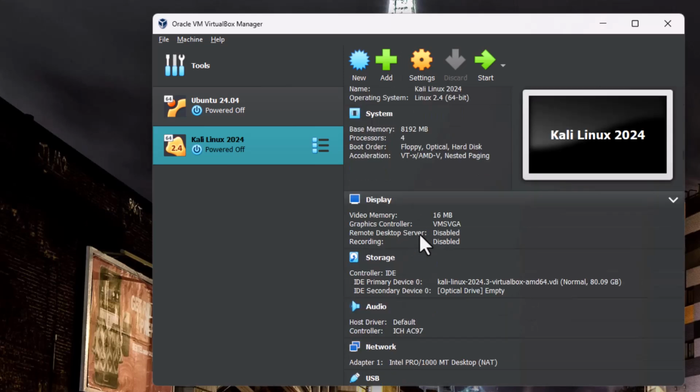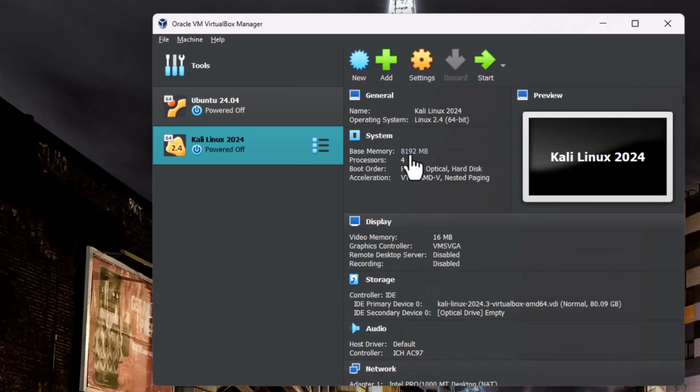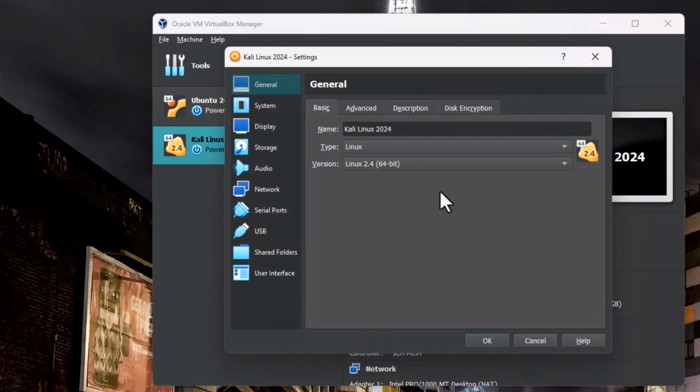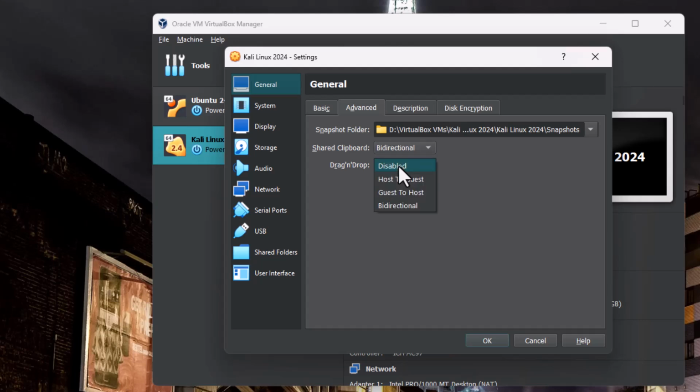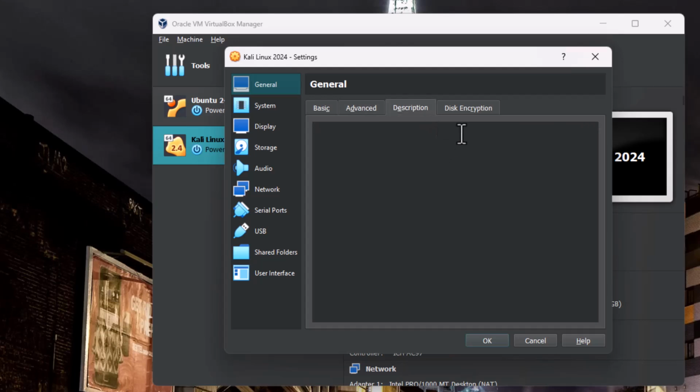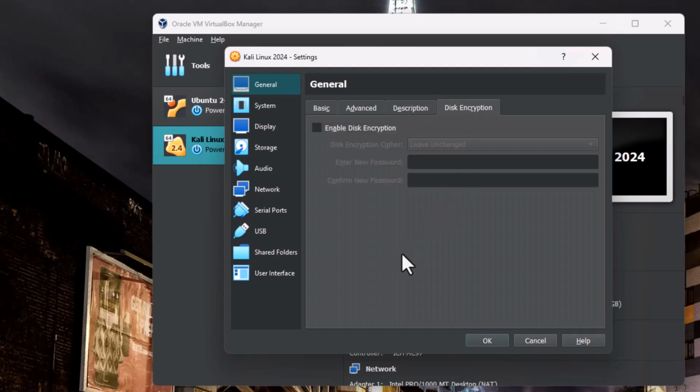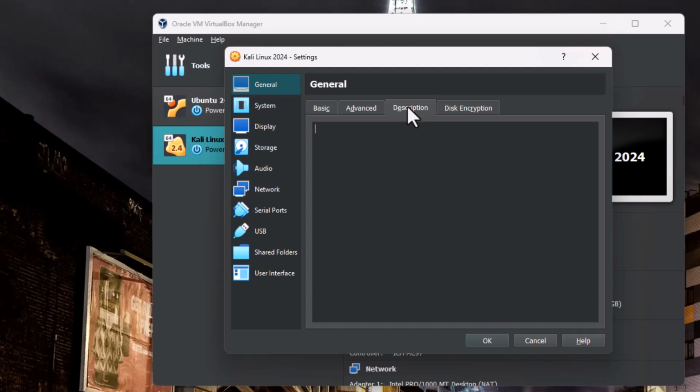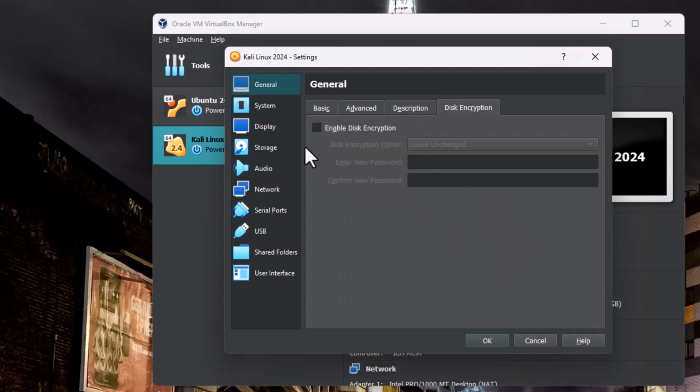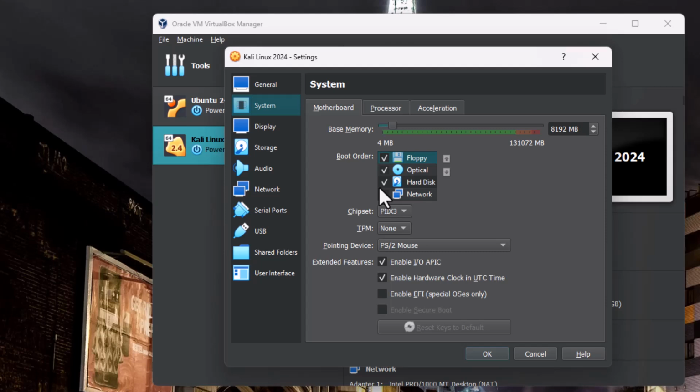Okay, now it's got some stuff in here. Everything's cool. I'm going to go ahead and go into Settings. You could do some advanced work here, like I'm going to enable bidirectional on both of these. I don't need a description, although if you load up the pre-included version, it does have a description with it. It doesn't have an encryption loaded. Encryption is not running, and I never run it. I'm going to get rid of the floppy and move the hard disk up to the top of the boot order and the optical second.